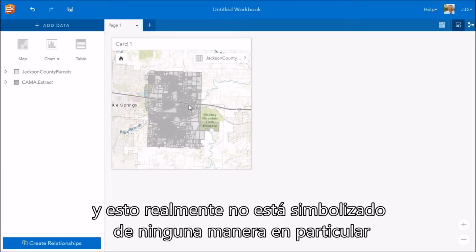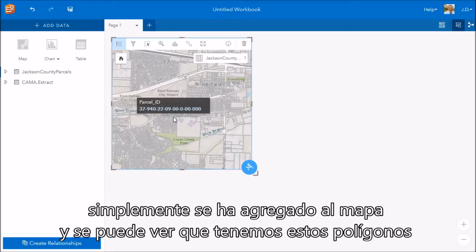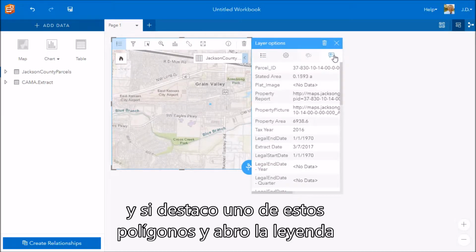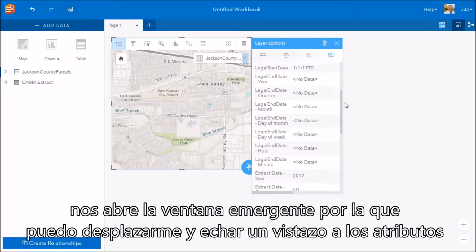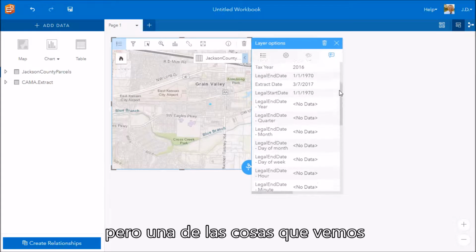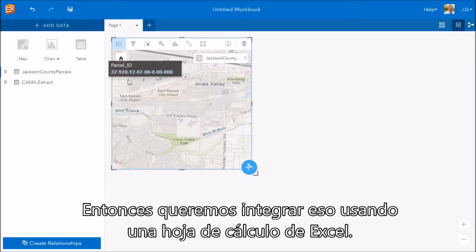And this really isn't symbolized in any particular way. It's just added to the map, and you can see that we have these polygons. If I highlight one of these polygons and open up the legend, we have the pop-up window over here that I can scroll through and take a look at the attributes. But one of the things we see is that there really aren't many property characteristics in the source polygon data. So we want to integrate that using our Excel spreadsheet.